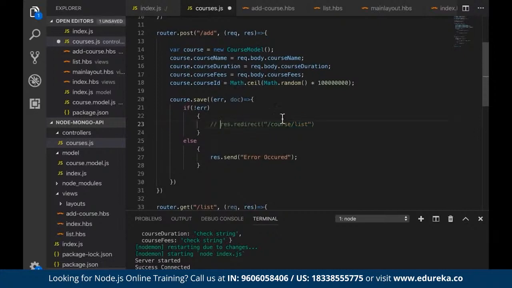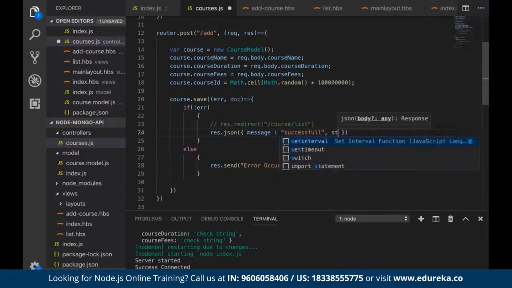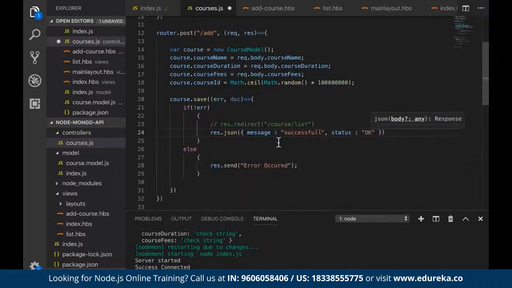So instead of saying redirect, I will just write res.json and define message successful and status equal to OK. So this way, this can also be converted into a RESTful service, and you can use this in your React or Angular or native applications which you are going to create.